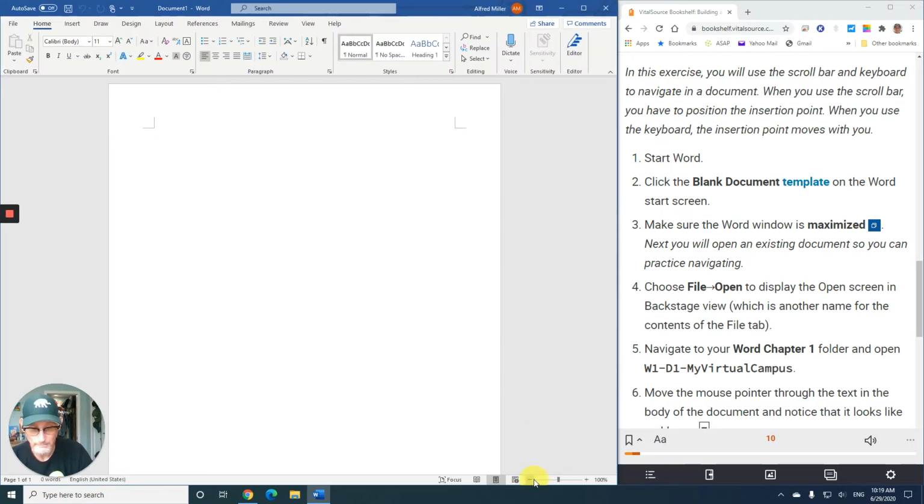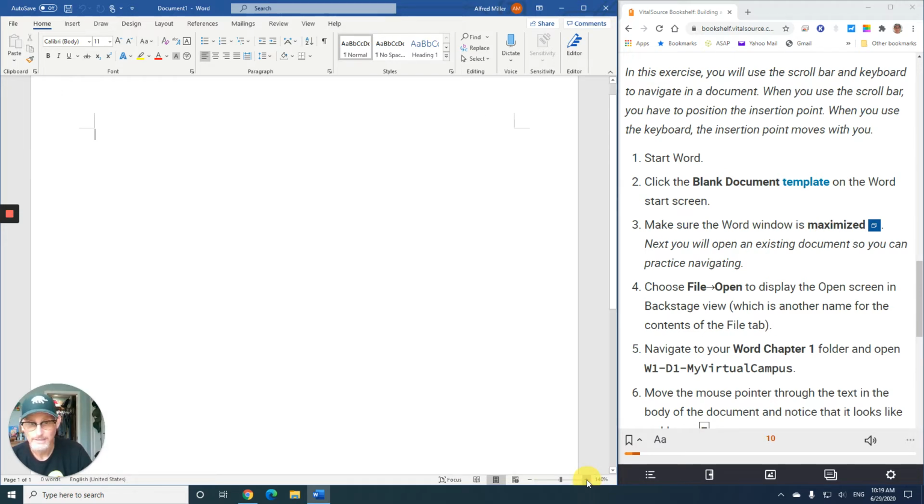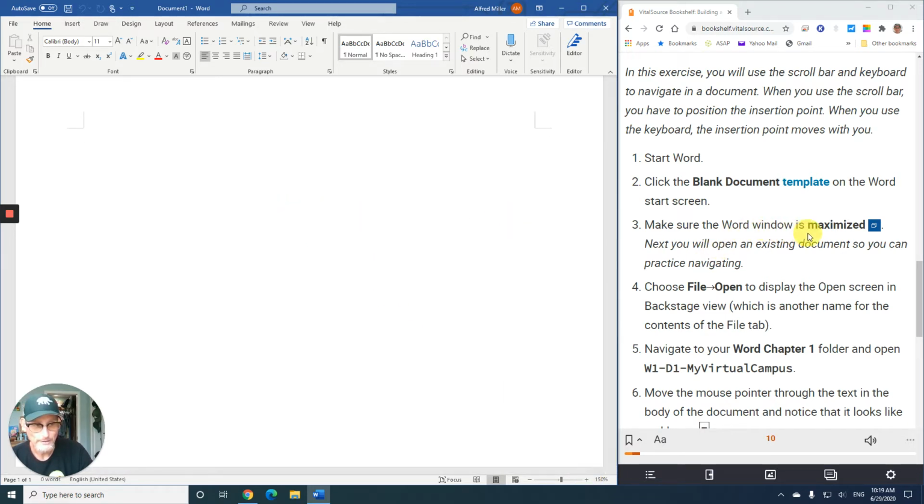And if it helps you, in the bottom right corner, they teach you this a little bit later, I believe, in one of the other chapters, you could zoom in or zoom out to make it a little easier on your eyes to read. So I'm going to zoom in a bit just to make it a little easier for you to see as well as me to see. I don't like to stress my eyes out. It says make sure the Word window is maximized. Well, we can't really do that if we have to share the book here.